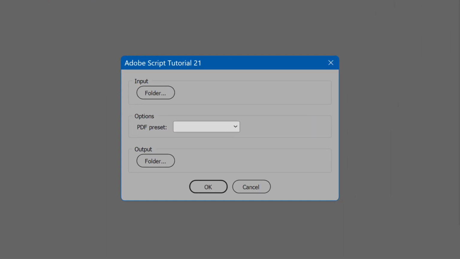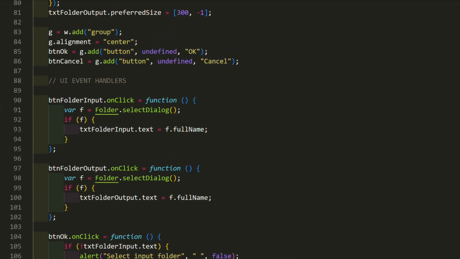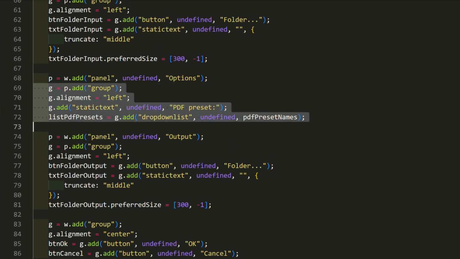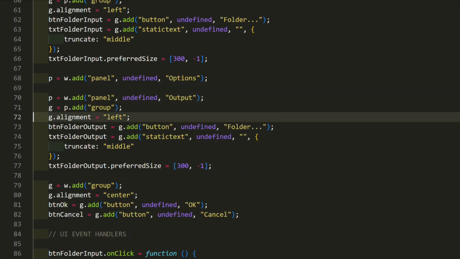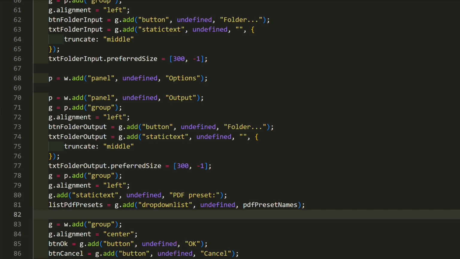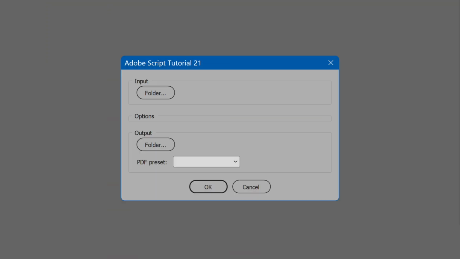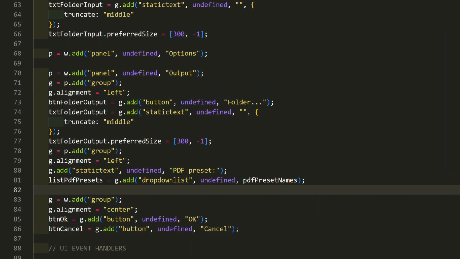Now we have two panels, one for input folder, another for output. But one other thing. The PDF preset should go in output. Let's move it there. I'll leave the options panel for now, even though it's empty. We'll add to it later. Save and run the script again. I don't care for how the UI is so tight. Let's add margin to each panel.